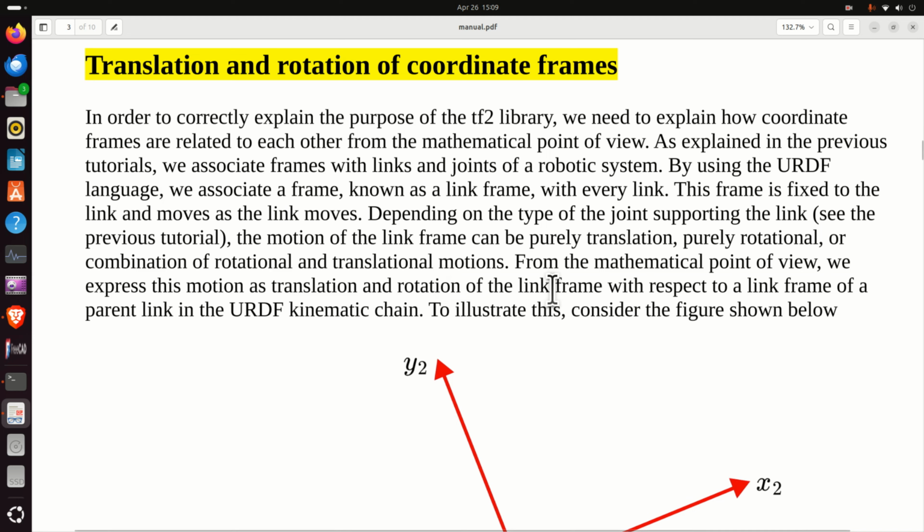In order to correctly explain the main purpose and the use of the TF library, we need to explain how coordinate frames are related to each other from the mathematical point of view. As explained in our previous tutorials, we associate frames with links and joints of a robotic system. By using the URDF language, we associate a frame known as a link frame with every link. This frame is fixed to the link and moves as the link moves. Depending on the type of the joint supporting the link, see our previous tutorial, the motion of the link frame can be pure translation, pure rotation, or a combination of rotational and translational motions.